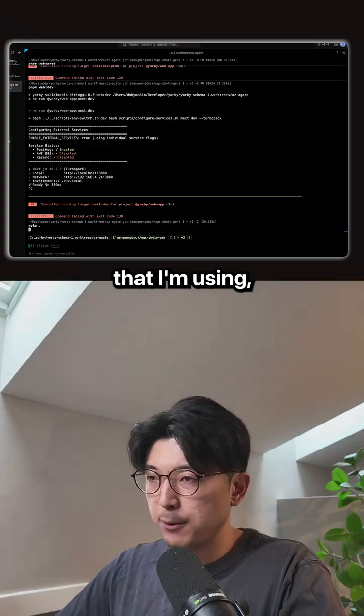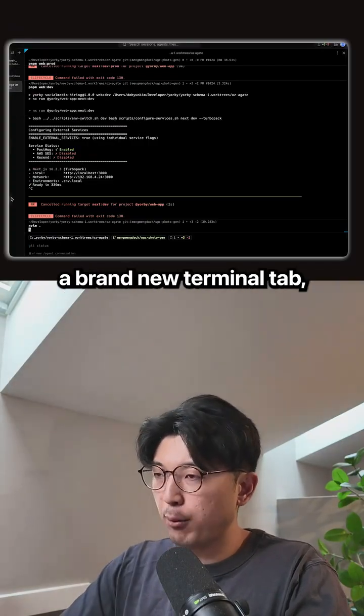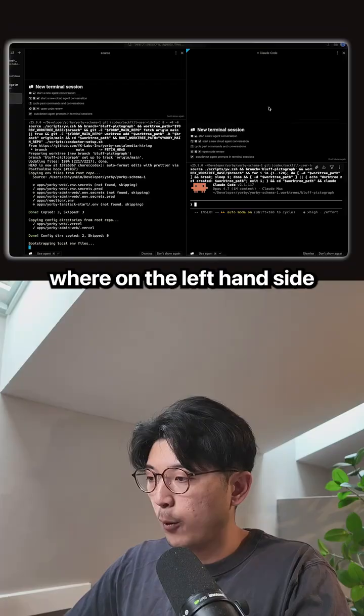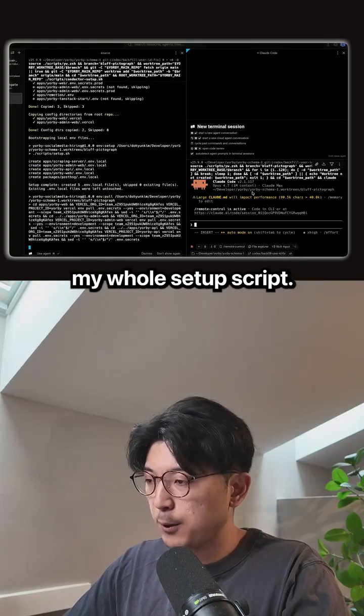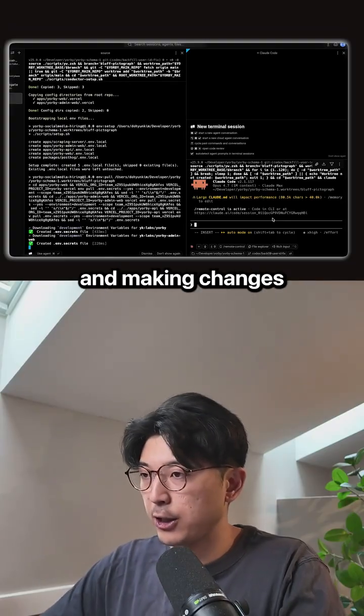And then the terminal that I'm using, which is Warp, actually lets you run this in a script as well. So when I create a brand new terminal tab, you can see that it's kicking off this brand new session where on the left hand side it's running my whole setup script, and on the right hand side it immediately kicks off Claude so I can start making changes right then and there.